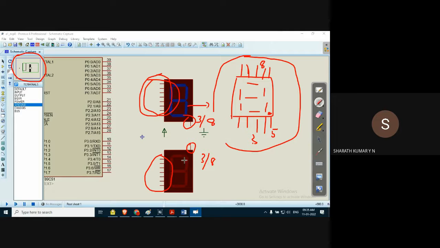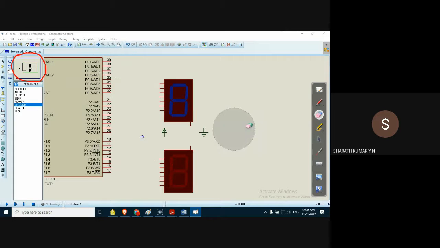Here in the logic symbol, it may not be specified whether it is a common anode or common cathode. This pin indicates whether it is a common anode or a common cathode. So how to make a connection for this kind of 7-segment display? Move the mouse in the component selection mode. We don't have a separate function for wire. Just move the mouse over the pin.